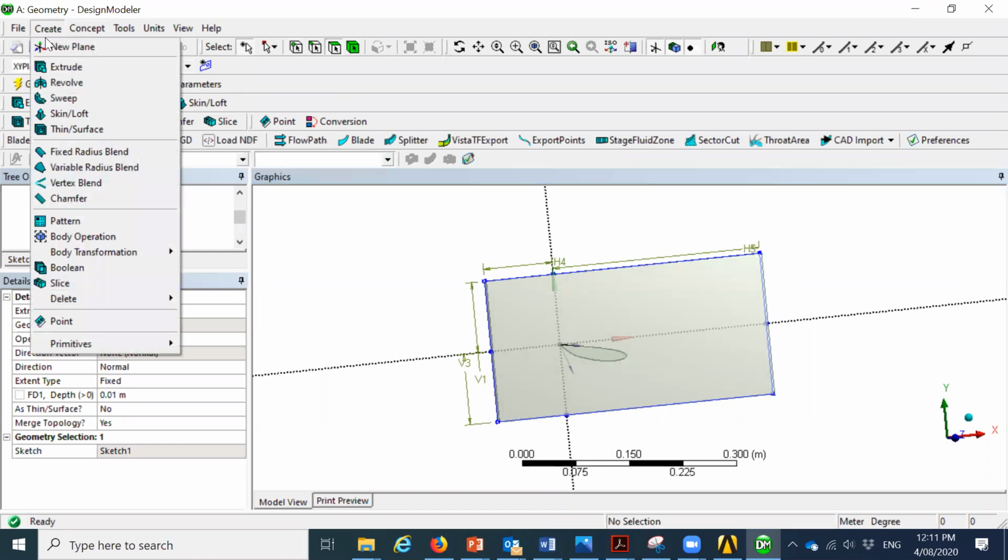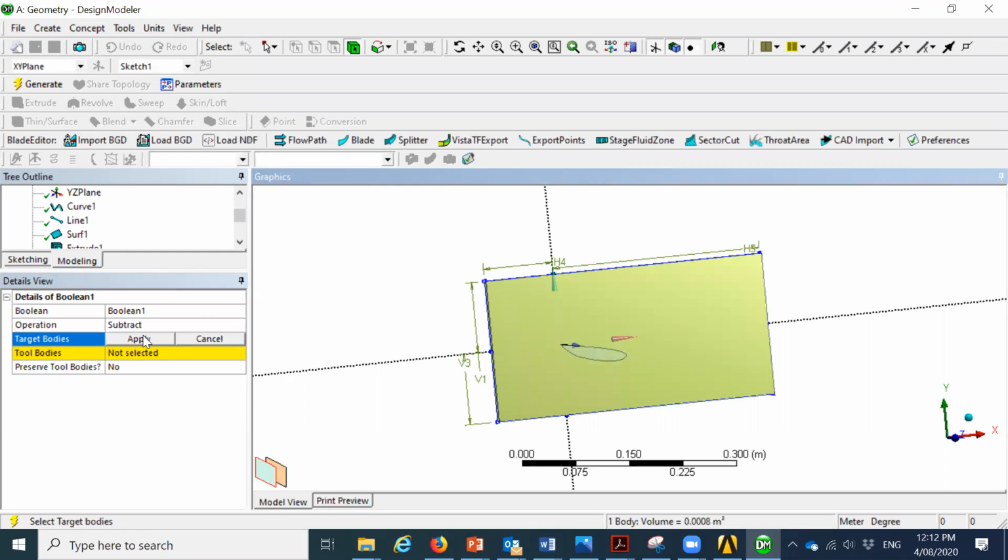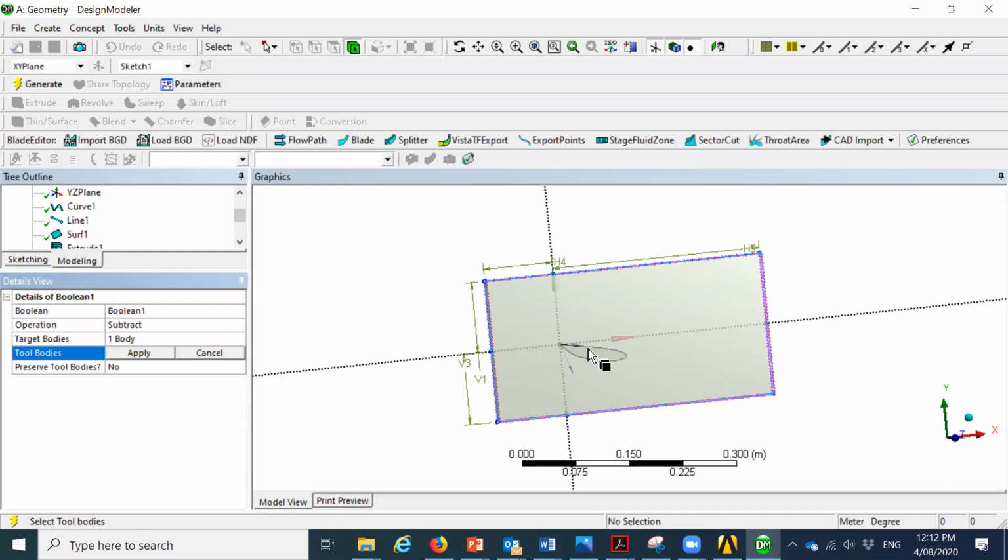Now go to create, boolean, and you need to subtract. I will subtract this model from there. We have the tool bodies and the target bodies. Select the target bodies. Our ultimate target is this body, so click on this and click on apply. It's selected. Now for the tool bodies, we actually want to remove this. Click here, and you can see it's showing some other surfaces. We want to subtract this surface, not this one. So click this one, and you can see it's highlighted.